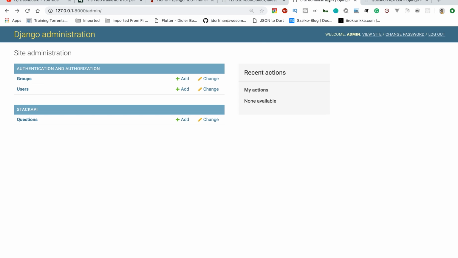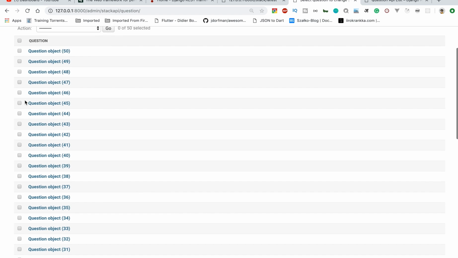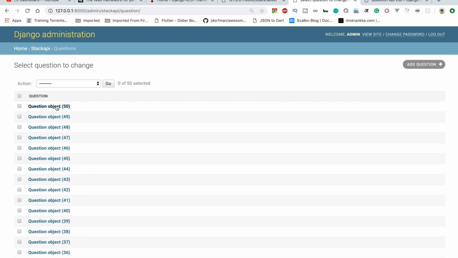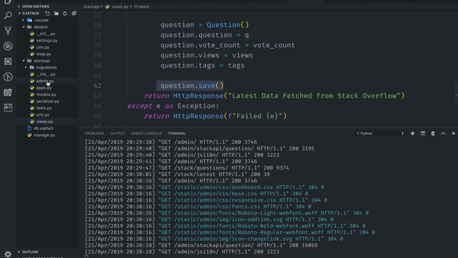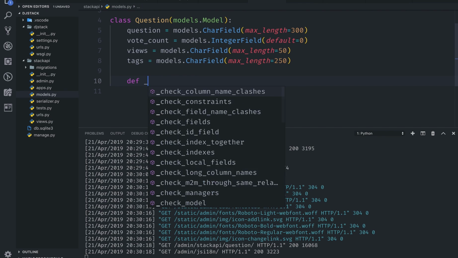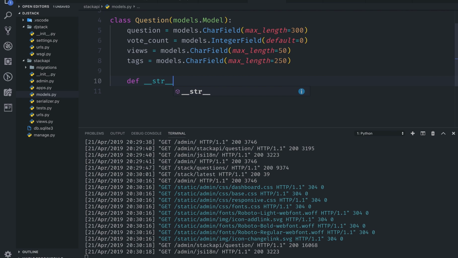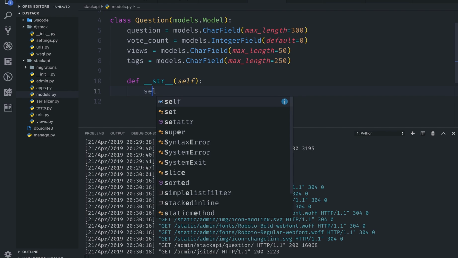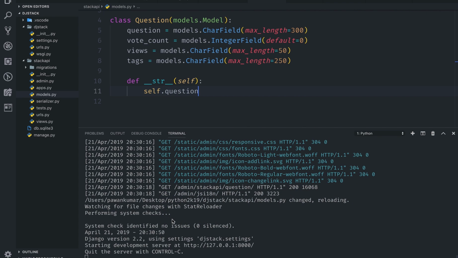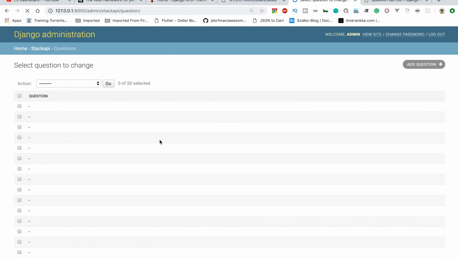Now if I go back to my Django admin and click these questions, you can see we have a lot of questions, but we are not getting the question name. How can we get the question name rather than this question object? I'll go to my models, and here I can use one of the magic methods, which is __str__, and we will pass self. If you don't know this, then you may have to watch the basics of Python. And here I can use self.question, so that rather than that object we can get the name. Now if I go back and refresh it, you can see I have all the questions.